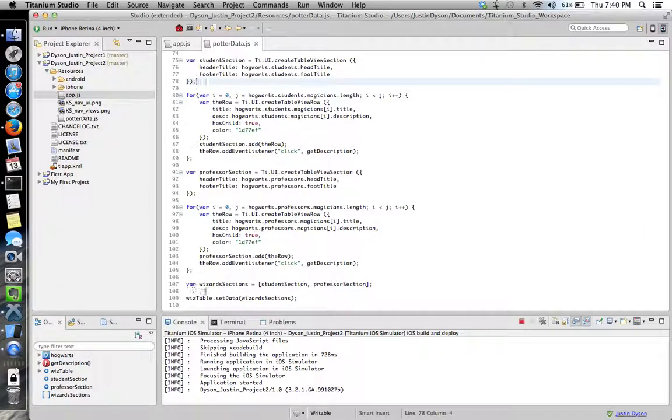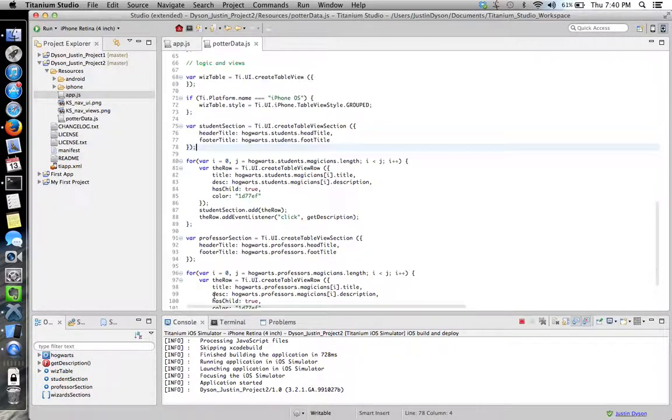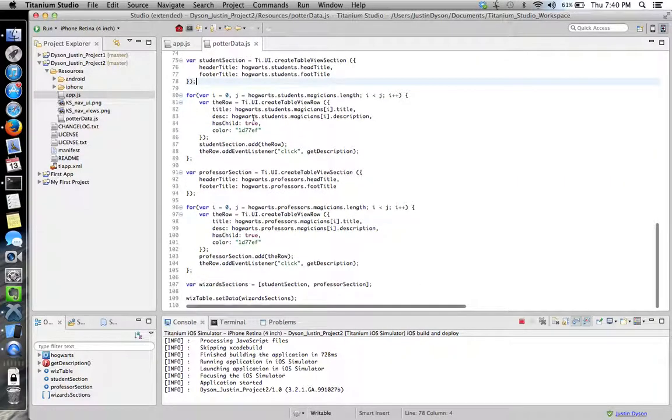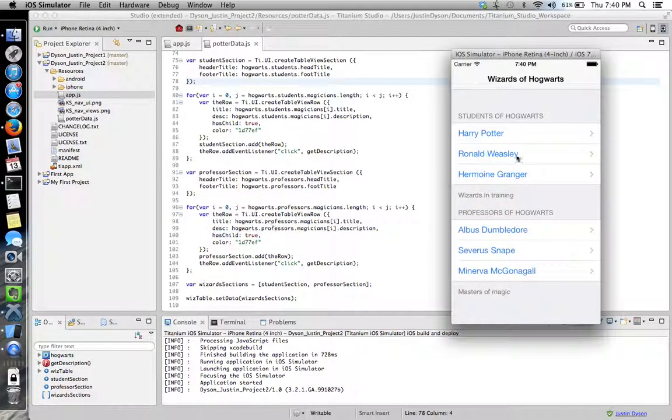Below that I create an array made up of my sections so that I can pass that data into my wizard table, which I showed you at the top, which appeared to be empty, but in fact it is not. I just set the data down here at the bottom. So that is it for project number 2.